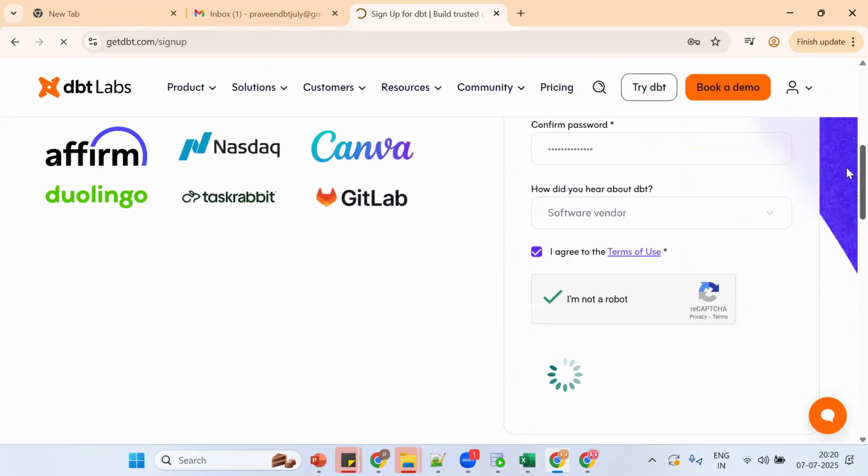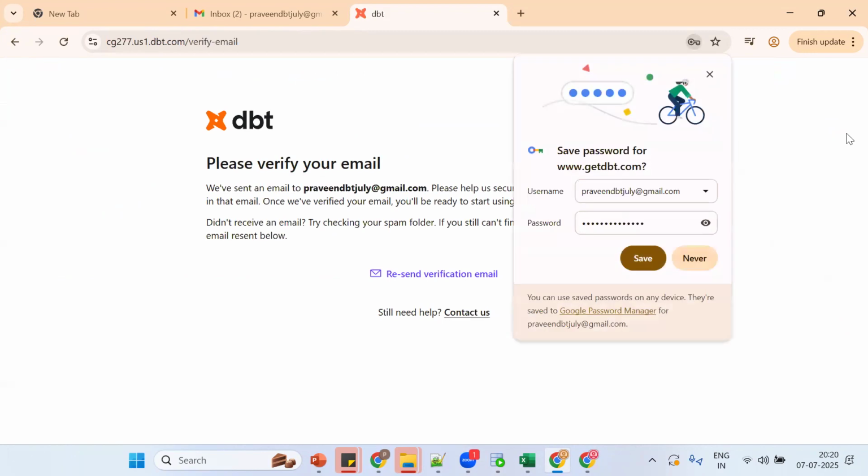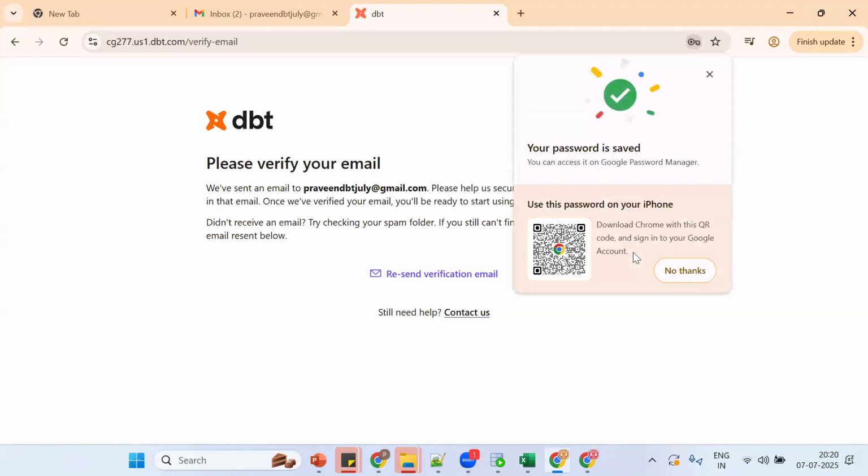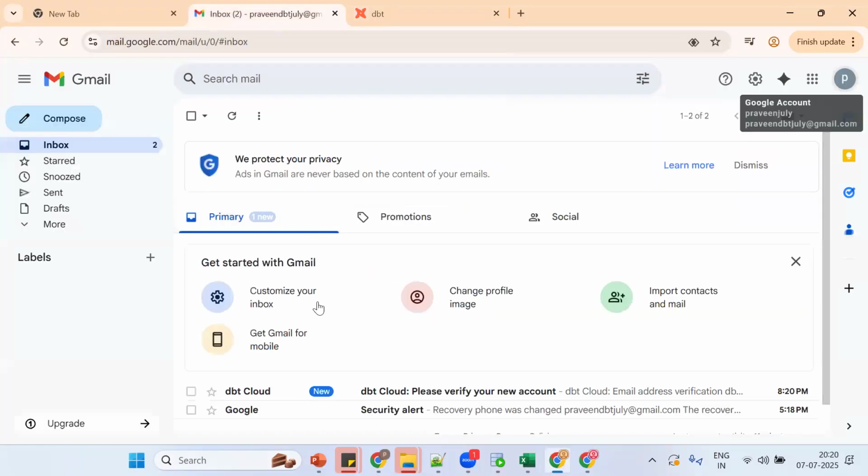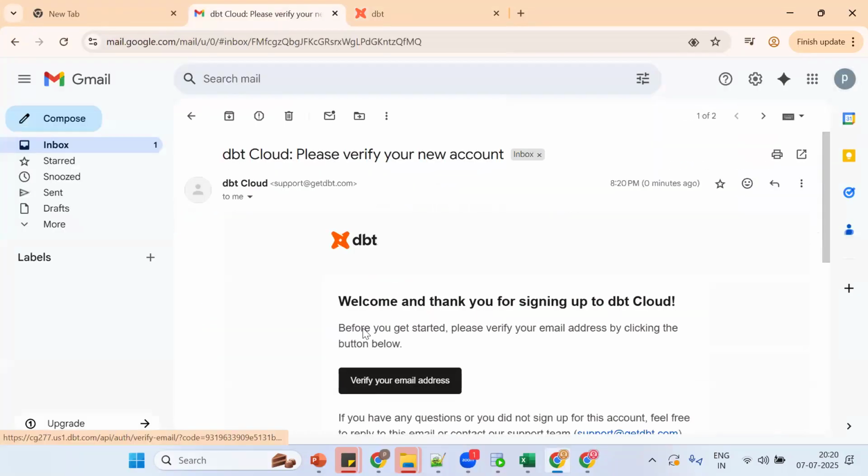In real time, who will give this? The admin. Which admin? The DBT admin. There will be a separate admin for DBT. The mail will be there, and they'll use the ID and password.